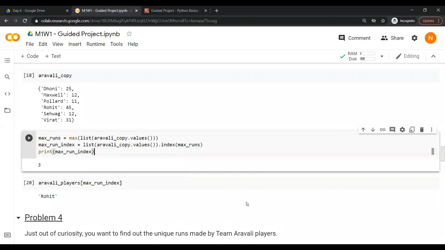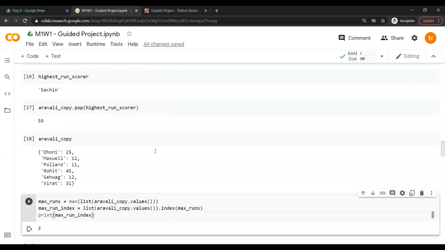So this is essentially, yeah, a little lengthy, of course. But it's just another way of doing this. So in this approach, what we did, right? We found out who scored the highest run. We dropped that element from the dictionary, and then we found out the highest run scorer, right? So it was pretty straightforward. Yes, you guys are definitely correct. So there are different ways.